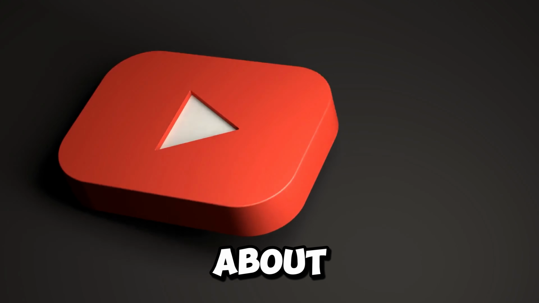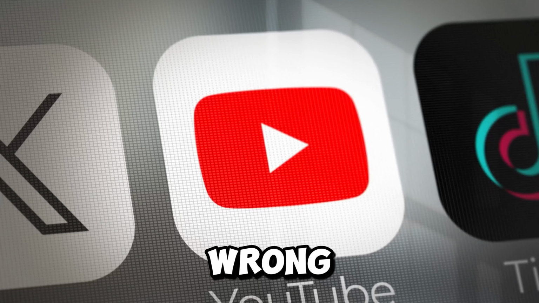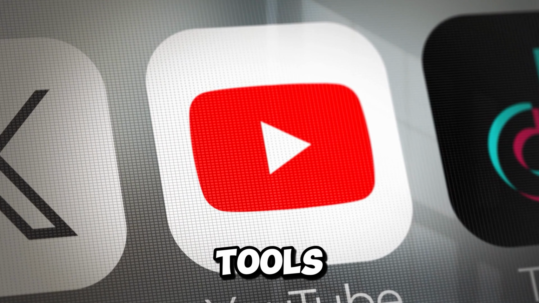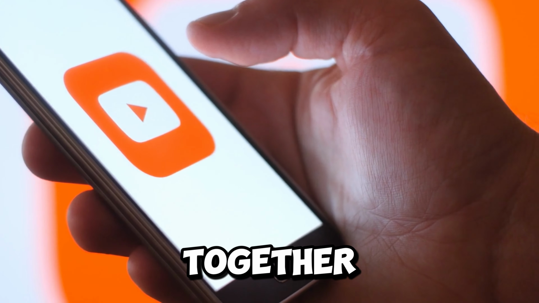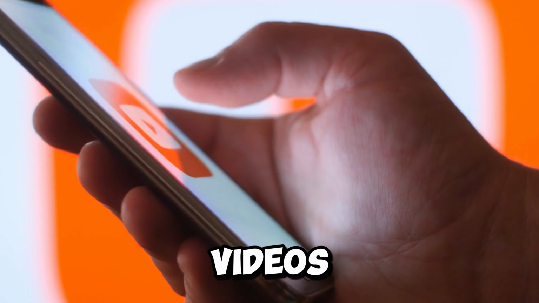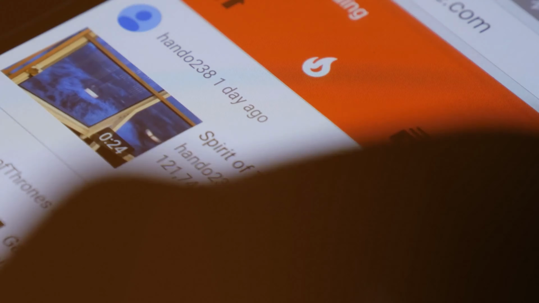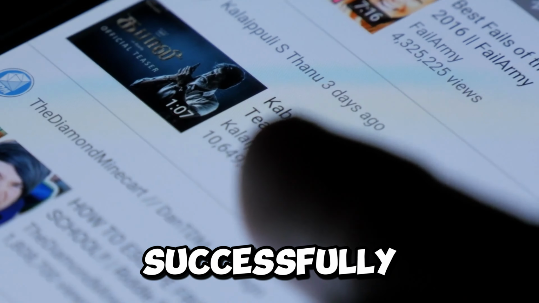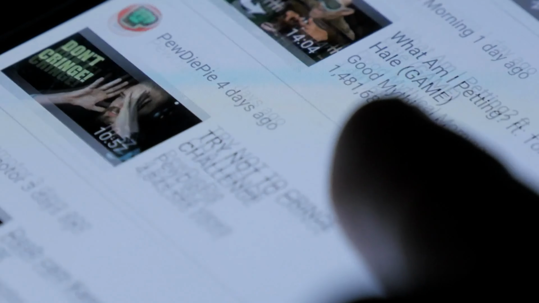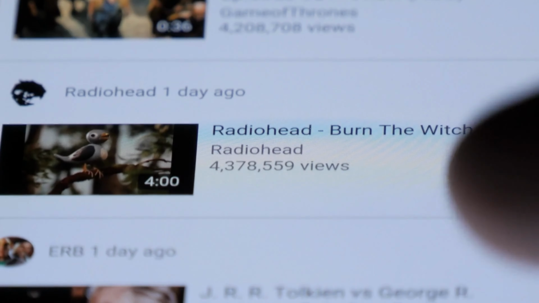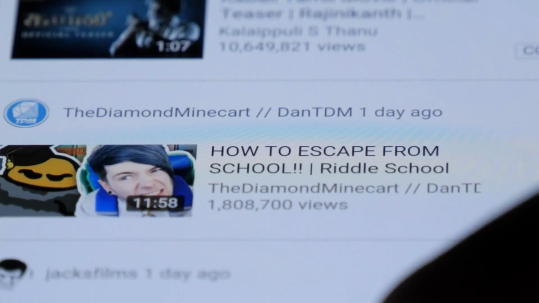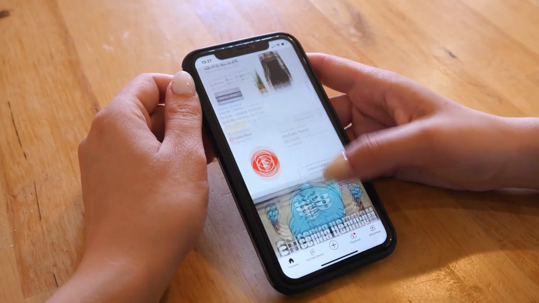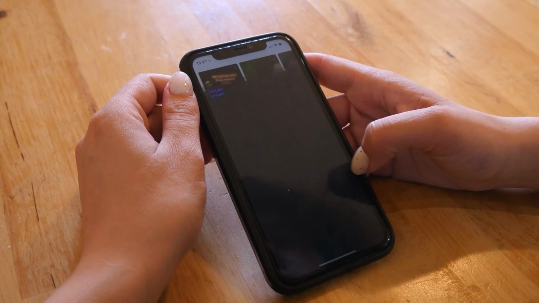Most people are going about YouTube automation completely wrong. They spend hours bouncing between different AI tools, trying to piece everything together, only to end up with videos that don't get views. You don't need 10 different tools to automate a YouTube channel successfully. You only need 2. And if you use them the right way as part of a solid process, you can build a channel that not only looks professional, but actually performs well in the algorithm.